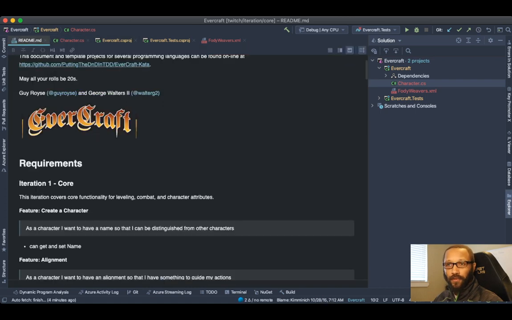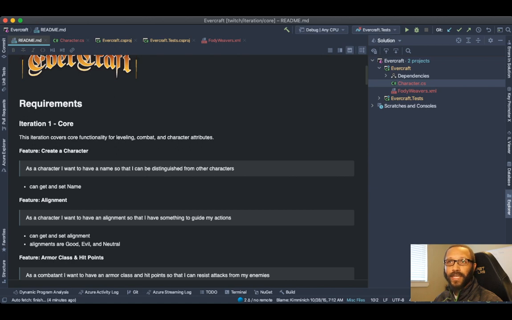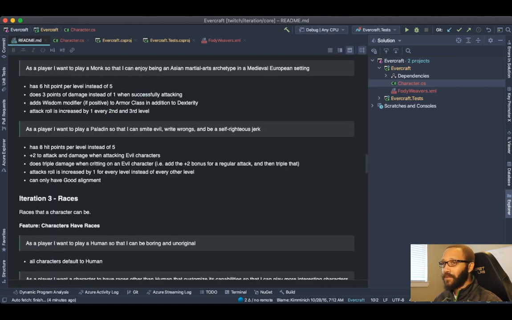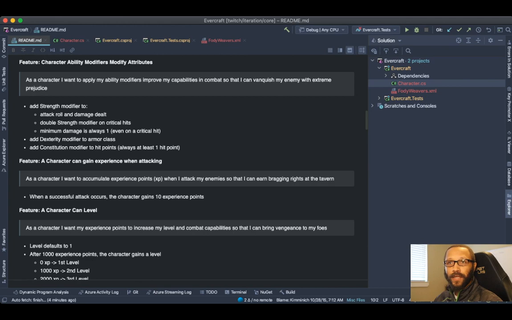So I feel like we've solved the first requirement, right? Now I've got a name, and can get and set a name. Perfect. So it's got a getter, it's got a setter. First requirement done. Man, we're good. We're amazing developers. We're getting it done.